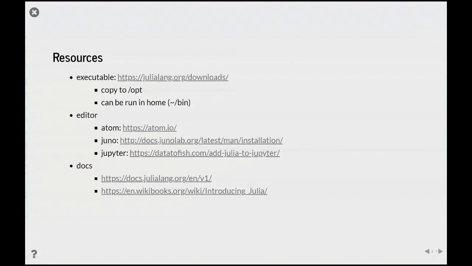So moving on, some of the resources that you're going to want to find are, first of all, the download. Where are you going to go download it? You can download it from the Julia website. It's an easy program to install. If you're installing it on your own Linux system, you can just put it in your /opt directory. If you're going to be running it on our clusters, it can be just run in your home directory under the home/bin directory and just run the executable there. It runs on Windows, it runs on Linux, and it runs on Mac.